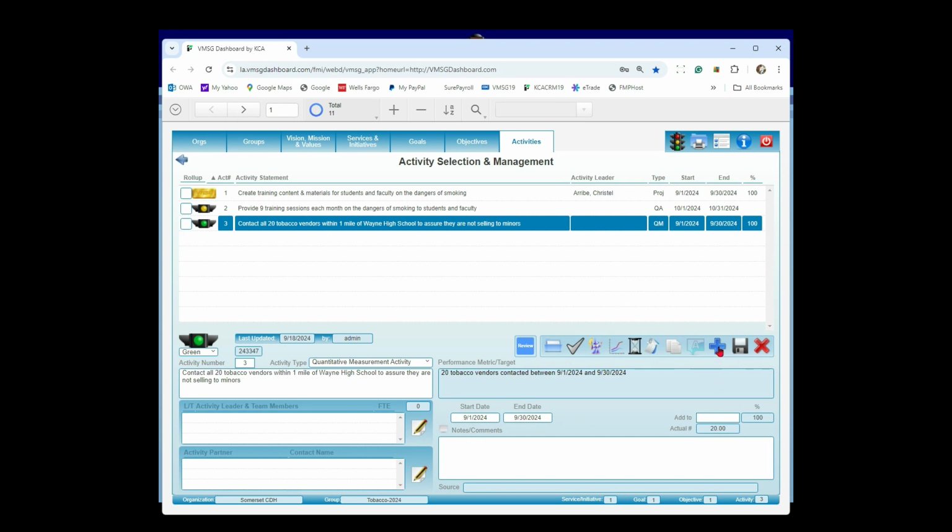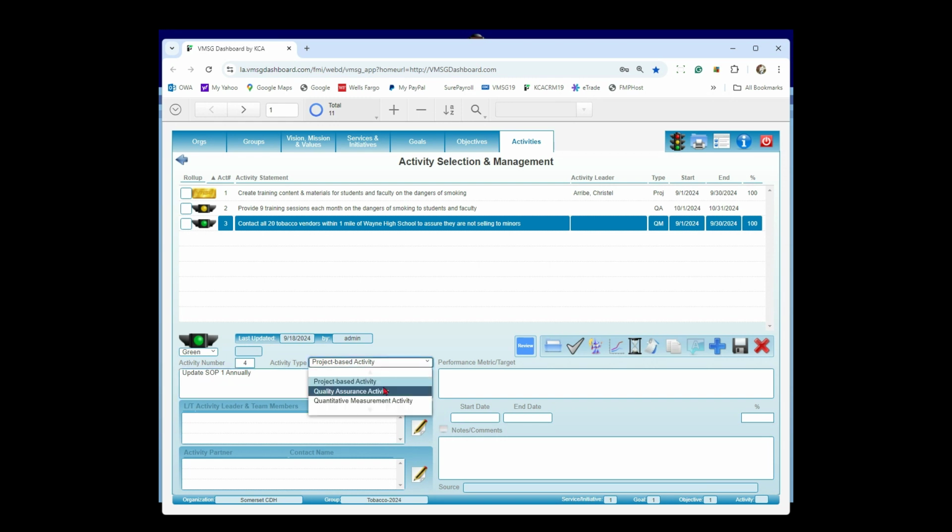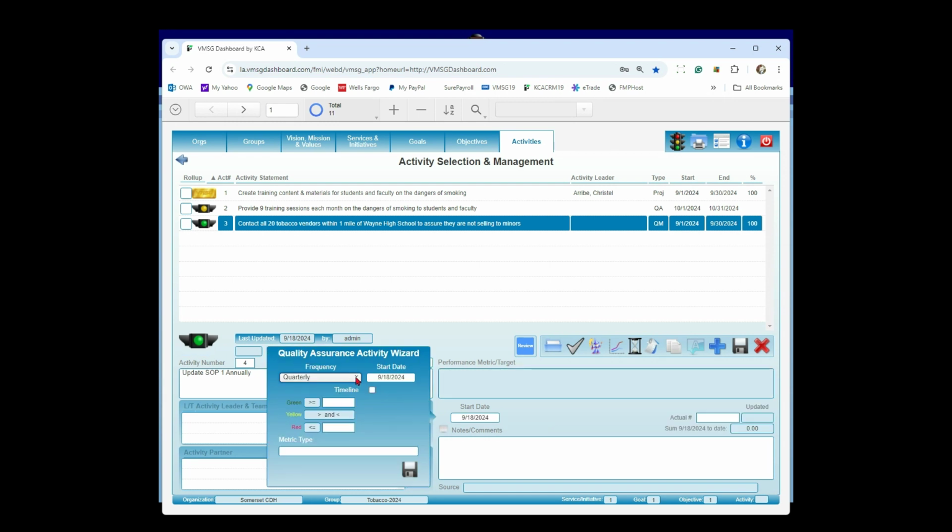I'm going to go ahead and add an activity here. I'm going to say update standard operating procedure, SOP 1, annually. So I'm updating the standard operating procedure annually here. I'm going to select that as a QA activity. I'm going to say annual is our cycle. So I'm just looking at annual. And I'm going to check this timeline. When I do that, we just get the one box, percent to yellow. I'm going to go ahead and call this 90% to yellow.